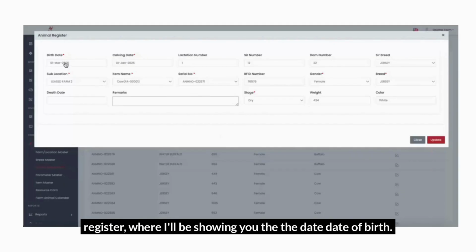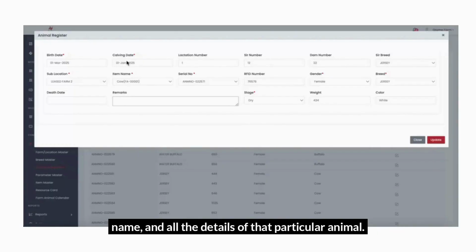Plus, all the details of the animals will be included in this animal register, where I'll be showing you the date of birth. If the animal has gone through calving, what the date was, how many times it has been in lactation, the mother's and father's names, and all the details of that particular animal.